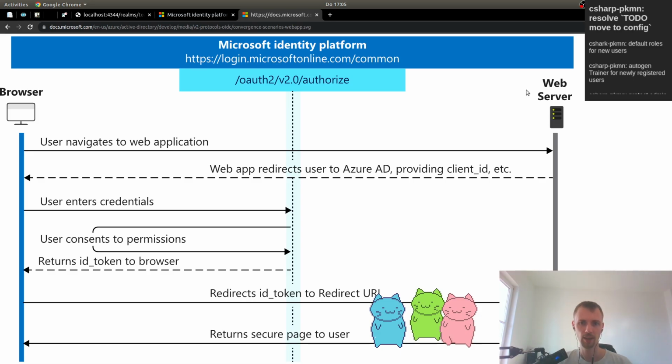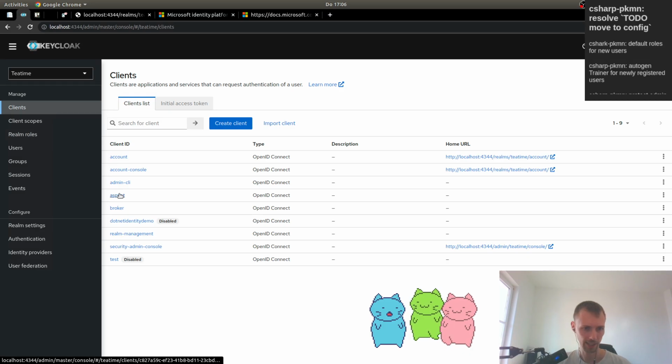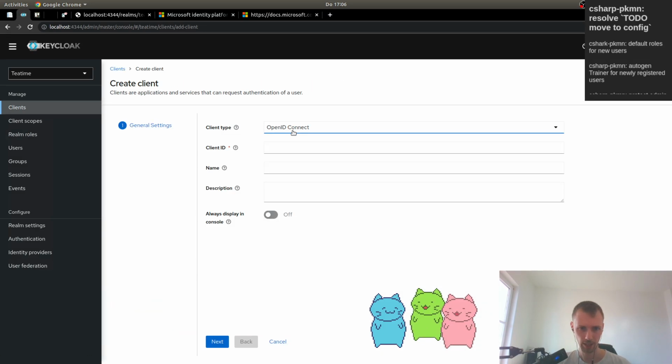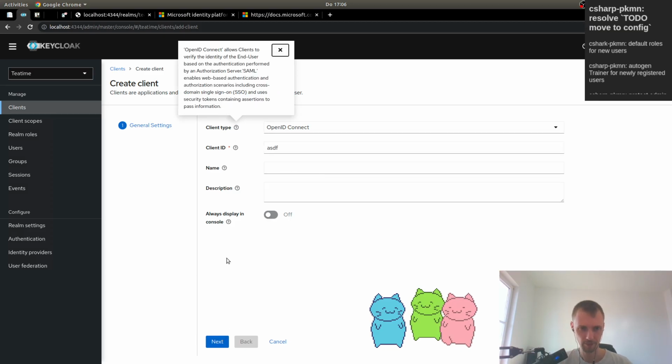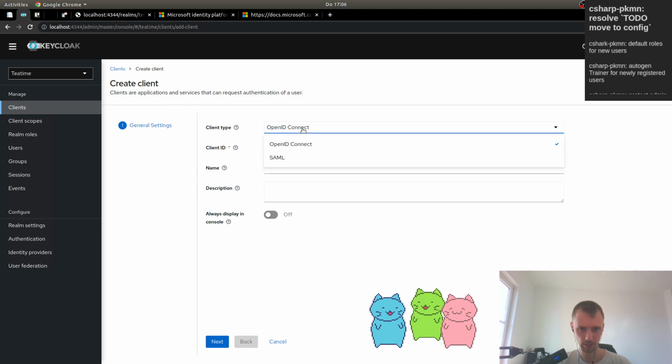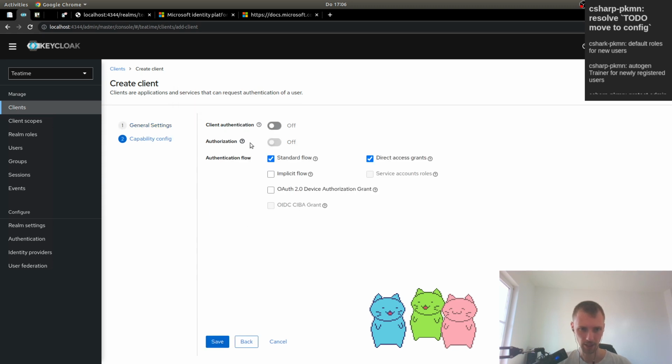And the client actually becomes, in our new terminology, the client of Keycloak becomes the web server. What I did was create a client who has OpenID, and most importantly, it has client authentication on, which means it's a so-called confidential client, or in other words, a non-public client.